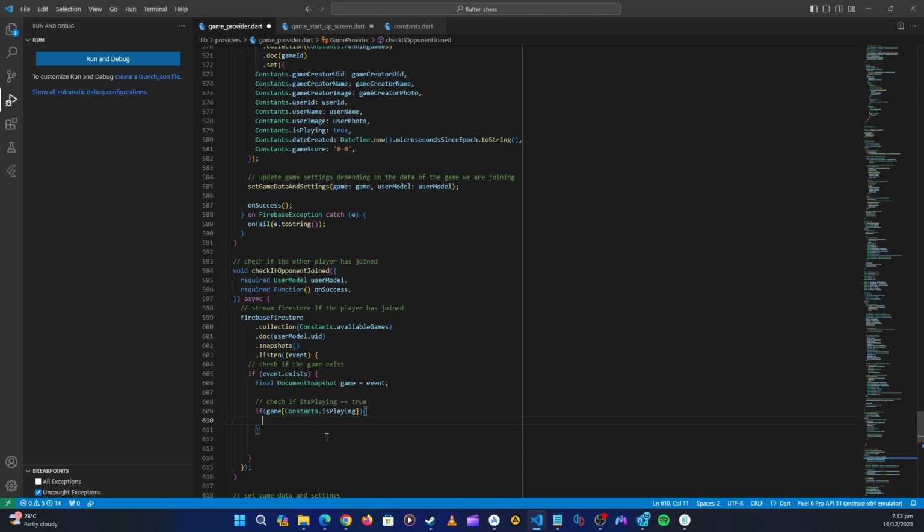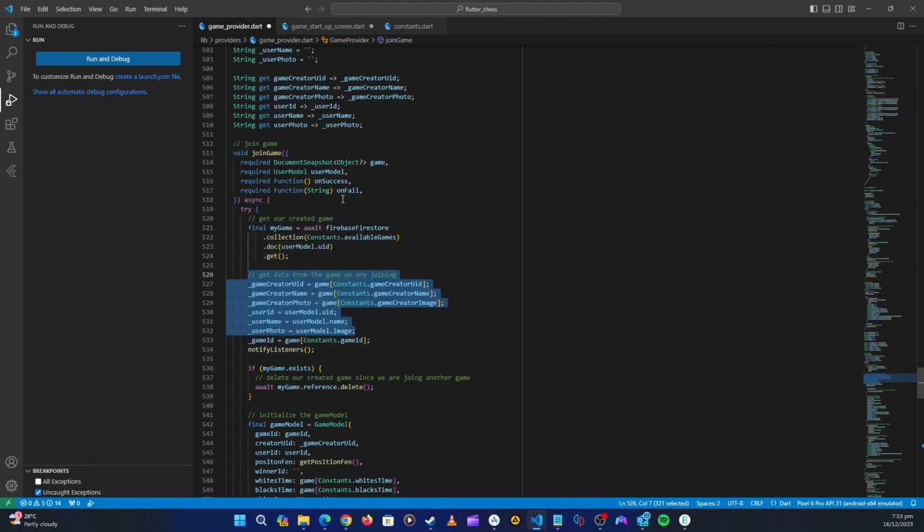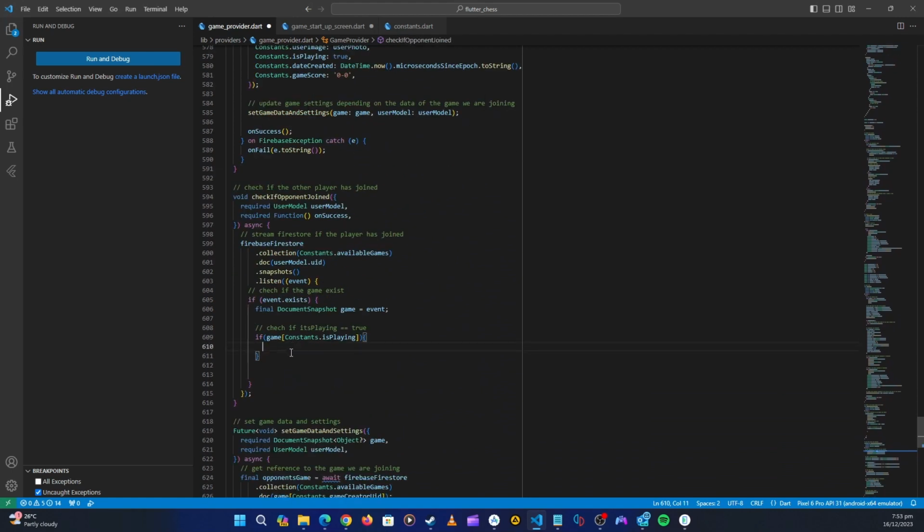Okay, so what we are going to do here is to set exactly what we were setting, these game creator ID, game name, and then UID, and then creator URL. So what we can do is we can copy this aside from the game ID. Okay, we can copy this, because now we are getting the game data. Because this is happening when we are joining. This guy is joining the game. Now what is happening here is when somebody has joined, now we are creating on our side. Okay, so now let's paste that here.